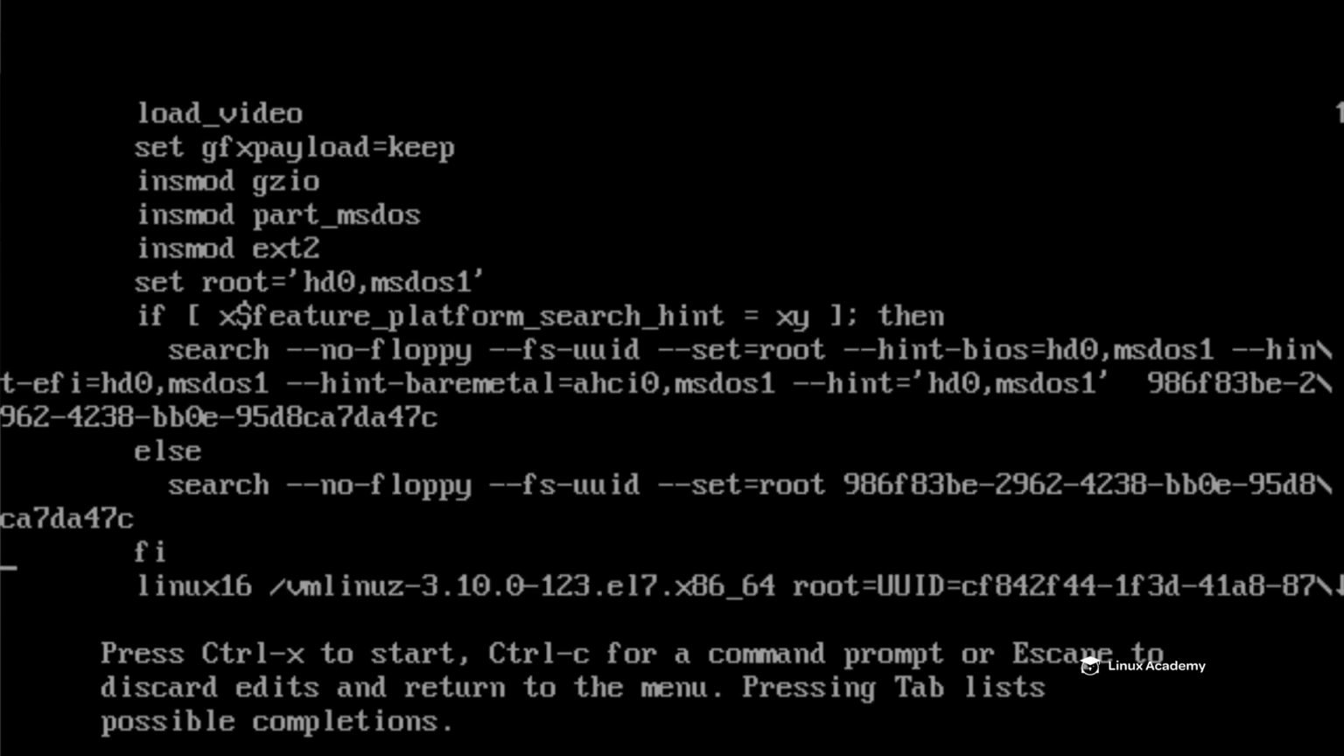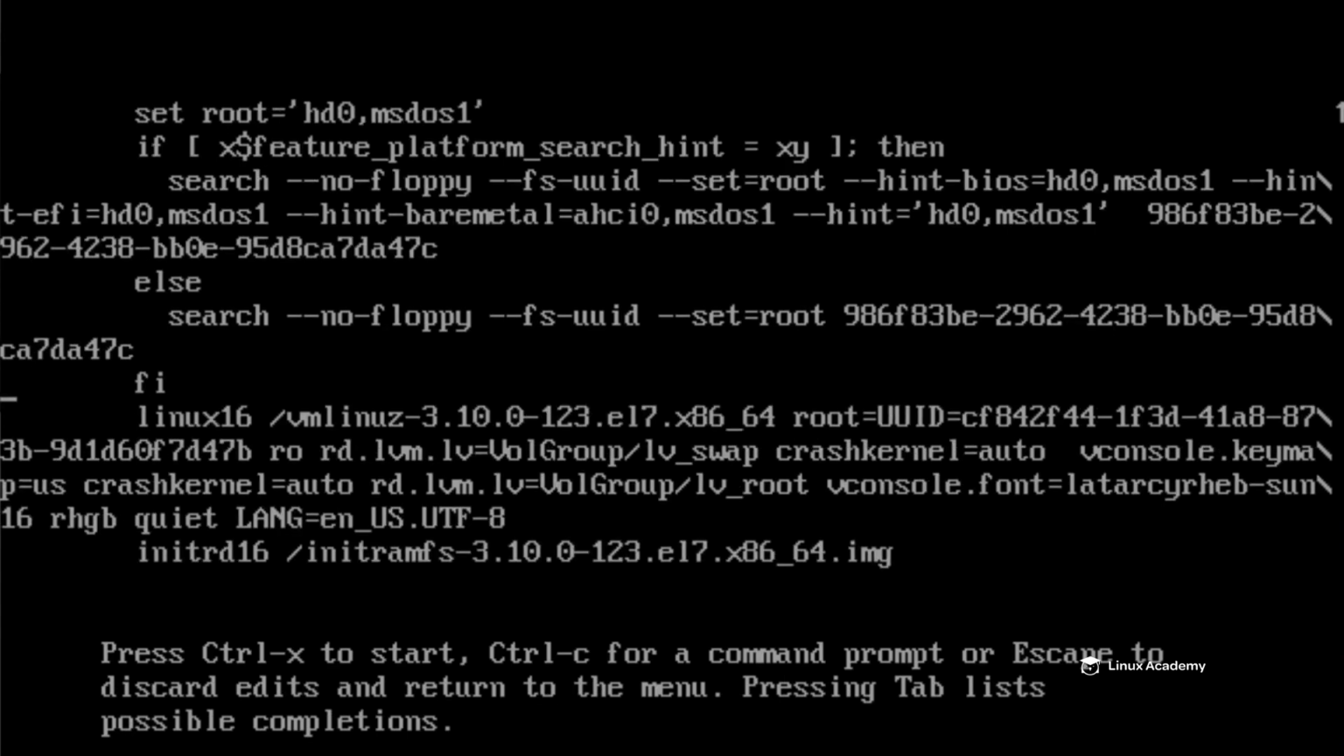I interrupt the boot process. I hit E on the one I want to edit. I come down to my linux16 command line. I'll type systemd.unit= and the target that I want to boot into. So for example, if I want to boot into the multi-user target, let's specify multi-user.target and then hit Control-X for it to take that configuration.